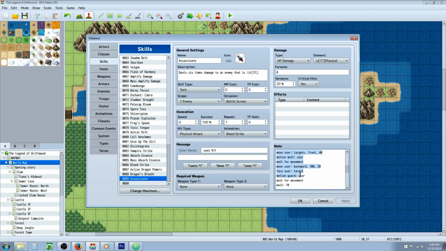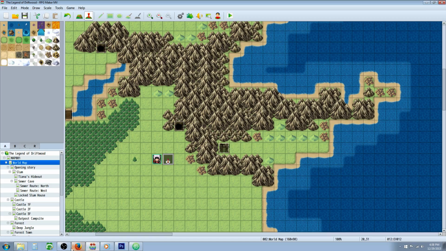Now I do have an action sequence, but you don't need that to make the skill work. But if you'd like to copy it, you can pause the video and copy it right here as I scroll down. There you go. Okay, so let's take a look at that in game now.